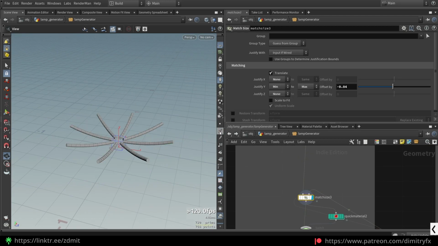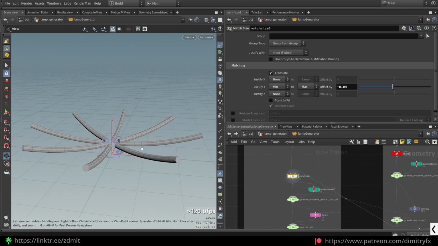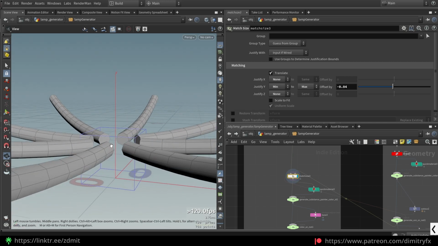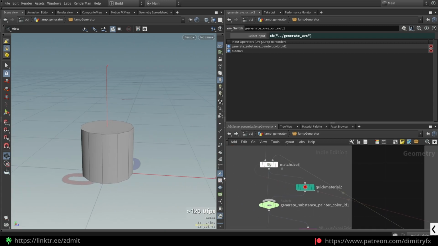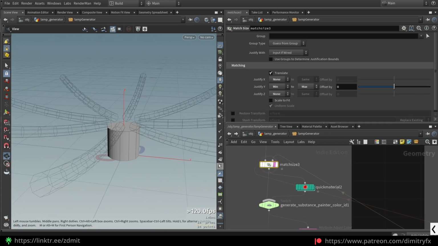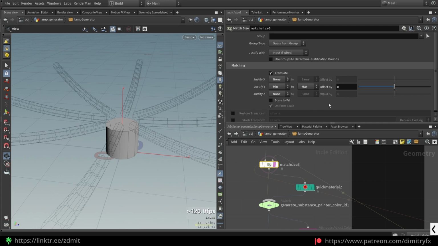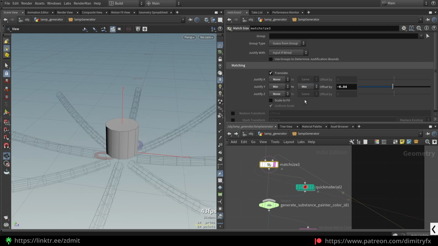And then I'm adding a match size SOP. The reason I have used it is because I want to place these metal tubes onto the top portion of this middle tube. So what I mean by this is this. Match size provides an option to place certain objects onto the top, onto the bottom, onto a certain side, and so on and so forth. You can play around with it. And I have changed the justify y to min and max to max.